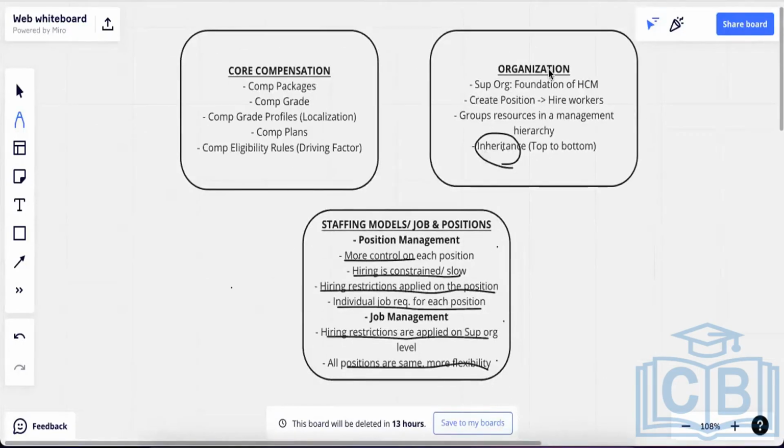Now, if you're creating the top level organization, you mark it as position management. All the subordinates that you create will be of position management until and unless you change one of them to job management. And if you're doing that, you will have to do all these things, like you have to apply the hiring restrictions and then start the hiring.